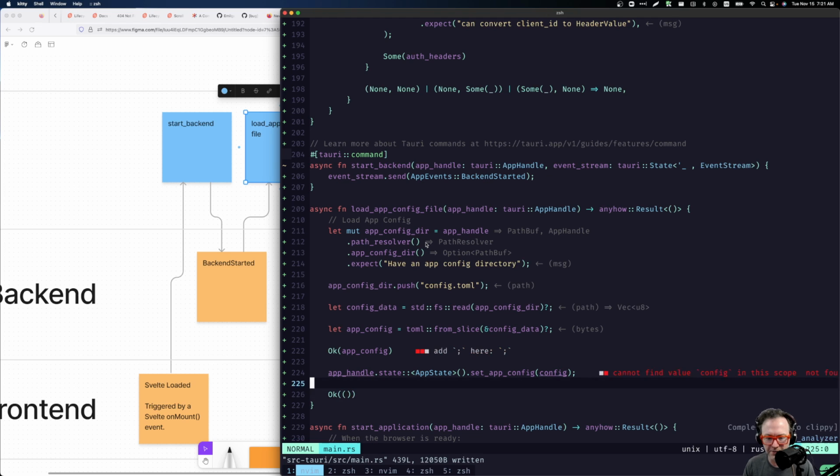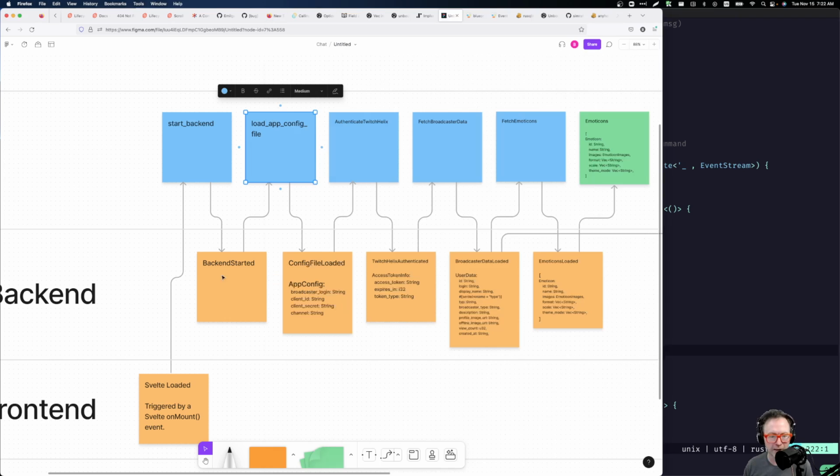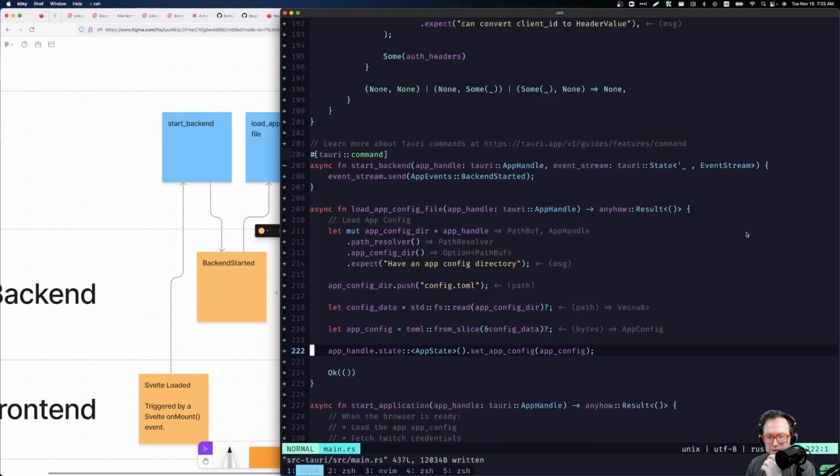Come on, fingers. There we go. All right. So we have app handle. Cannot find config in this scope. Yeah. App config. All right. So now it's the same as what it was before. All right. When back end started happens, or that event is handled, we do this command, and this command should emit this event. So we need two things here.